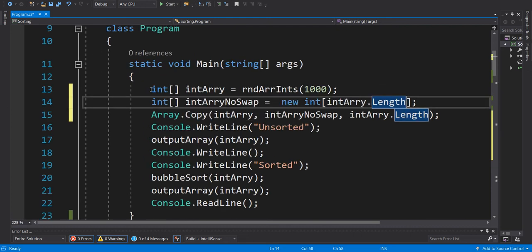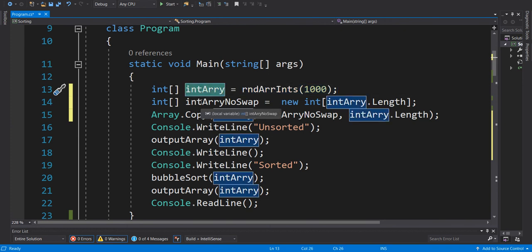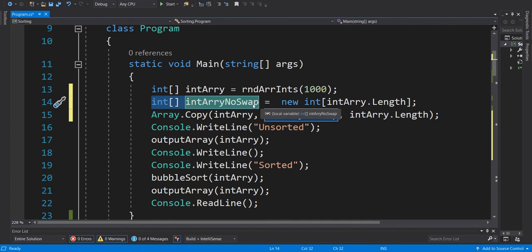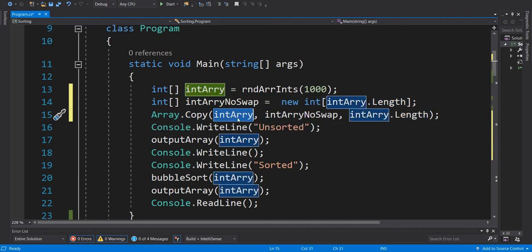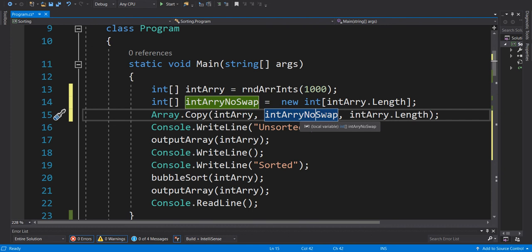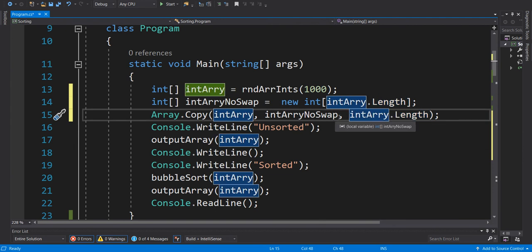So let's sum up what I've done here. We already had our integer array being randomly generated, so 1,000 numbers would be put into this integer array. I then needed to make another one, so I would be able to do another sort and compare it with the same data. So I made a new integer array of the same size, and then I've copied that one into that one, and you need to specify the total number of elements of the array that you're going to be copying in.